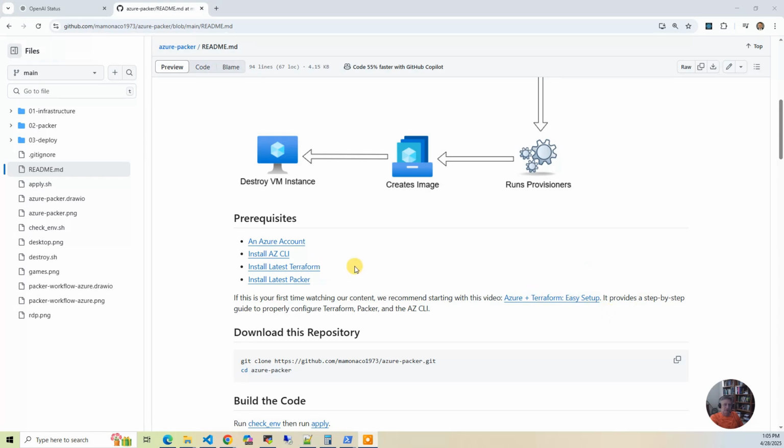Then we have the AZ CLI. We need to install that. A lot of the scripts that build from one phase to the other are using that. And then you need the latest version of Terraform, and you need the latest version of Packer.